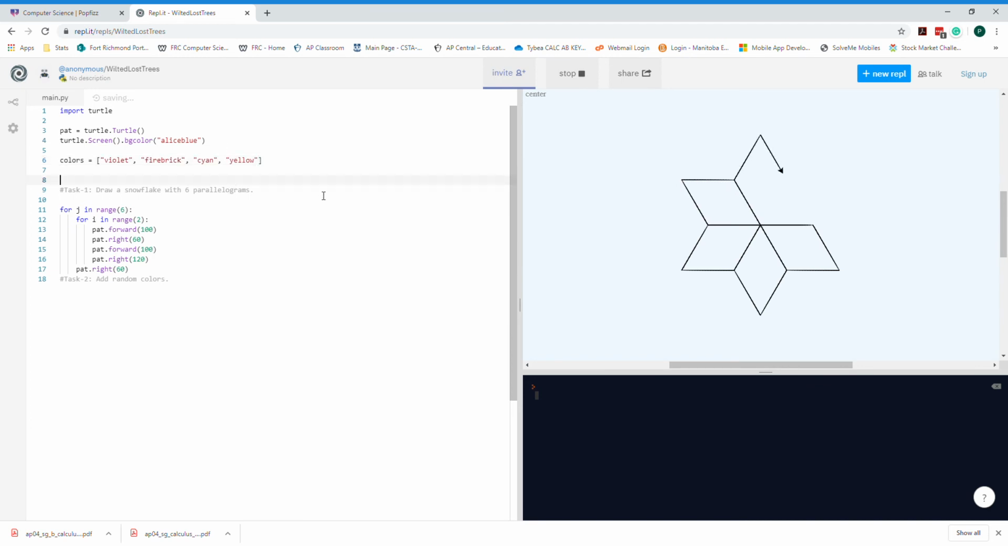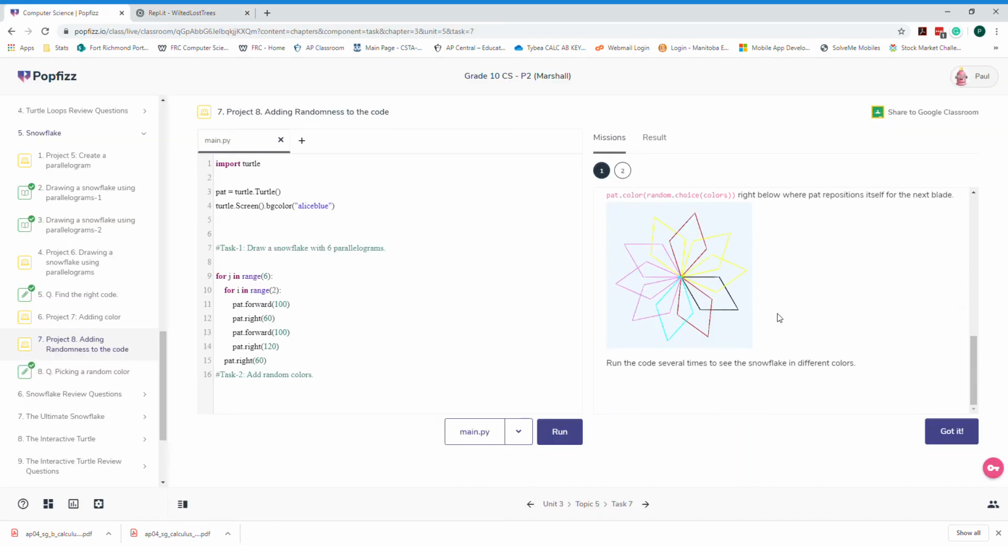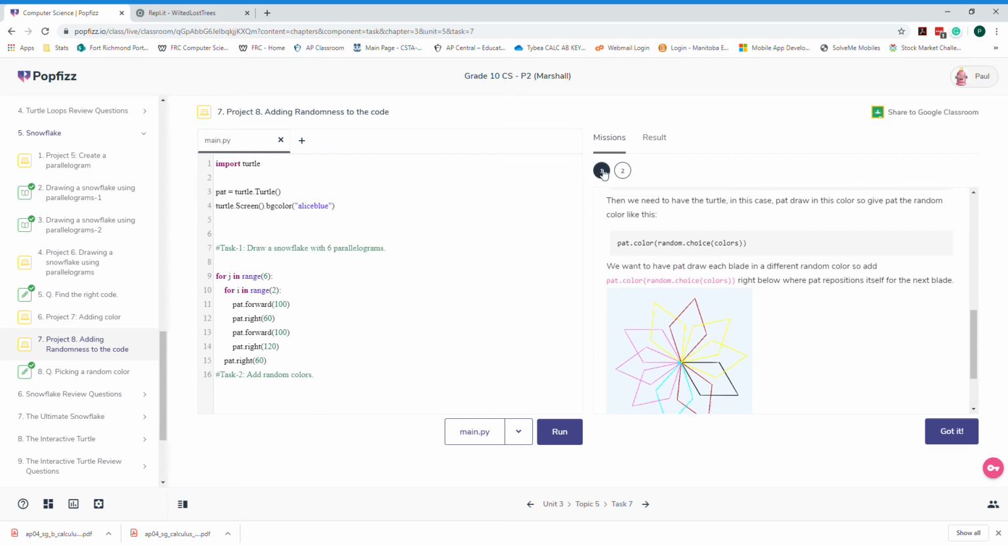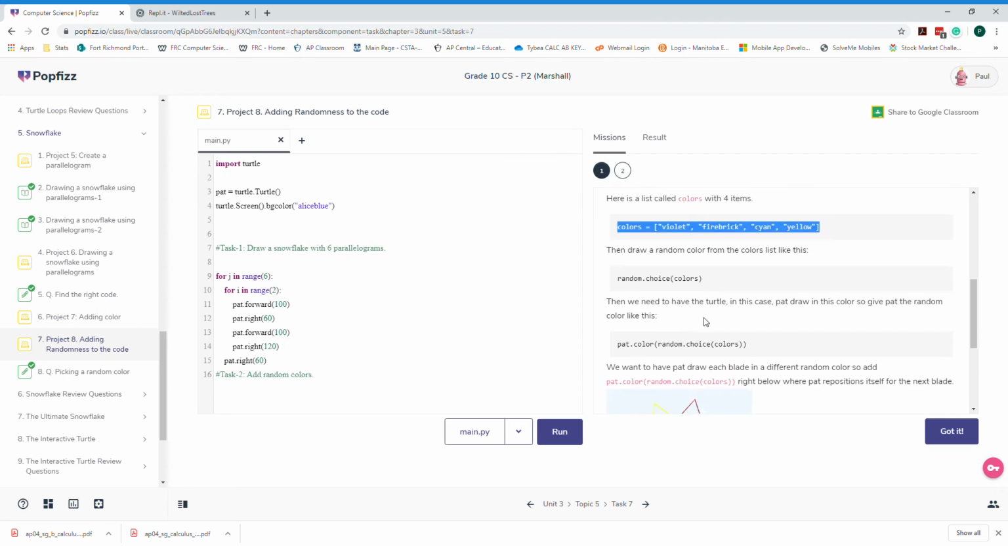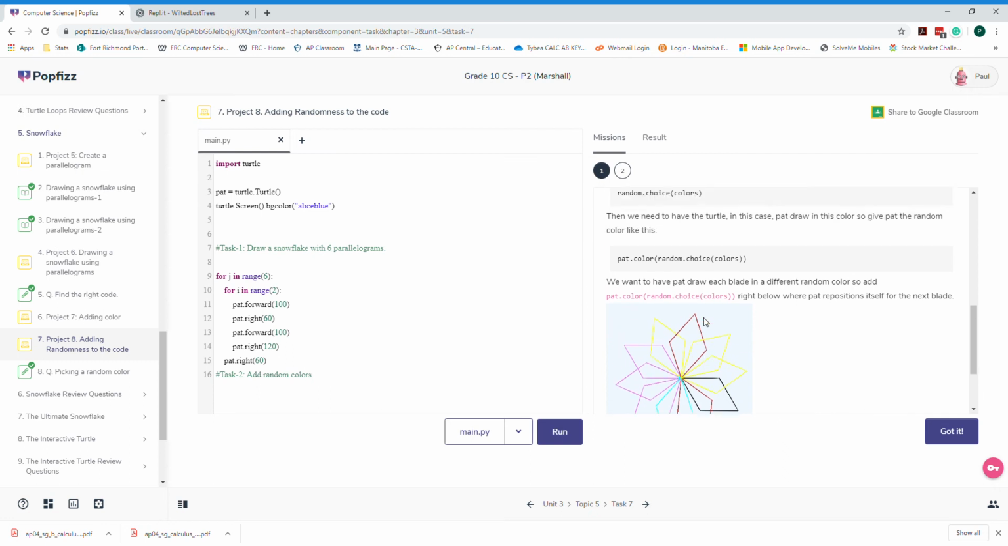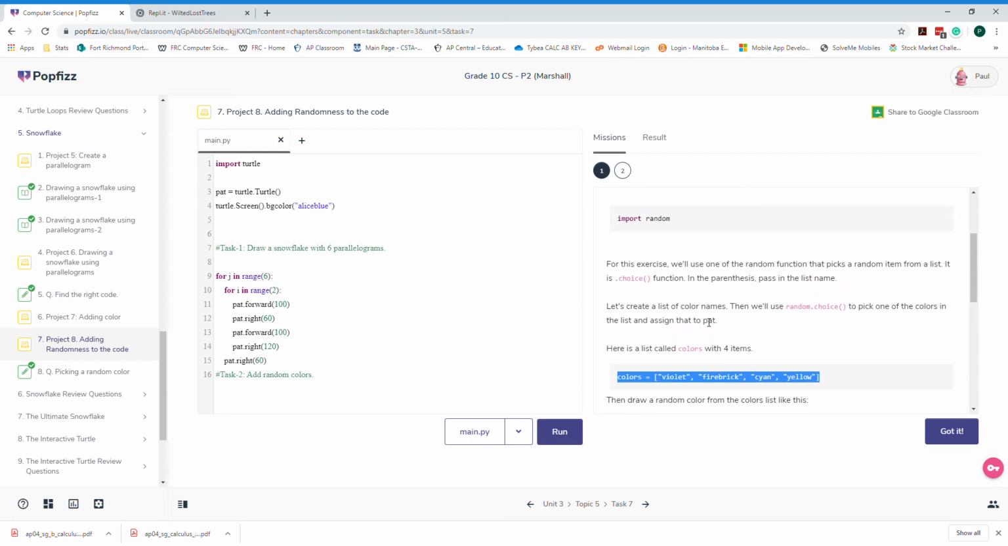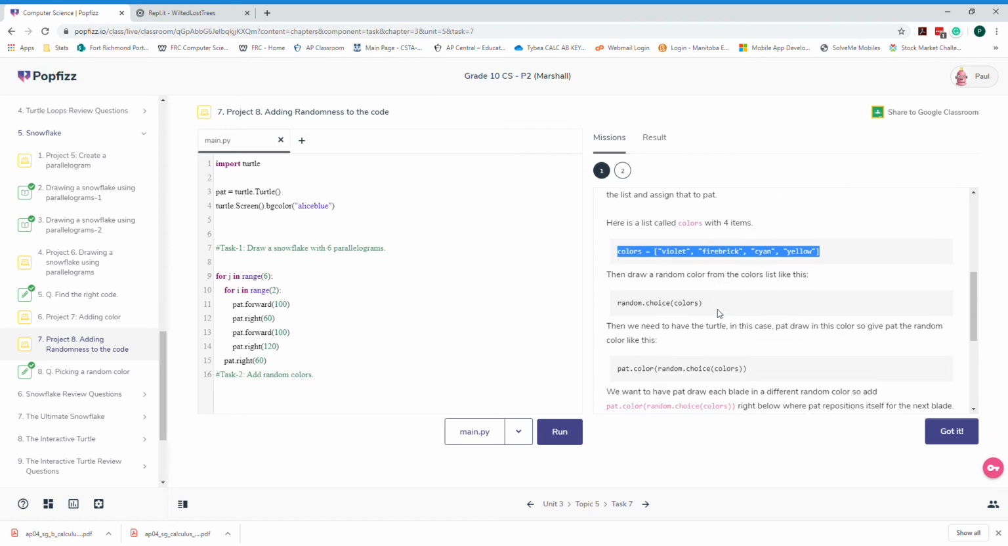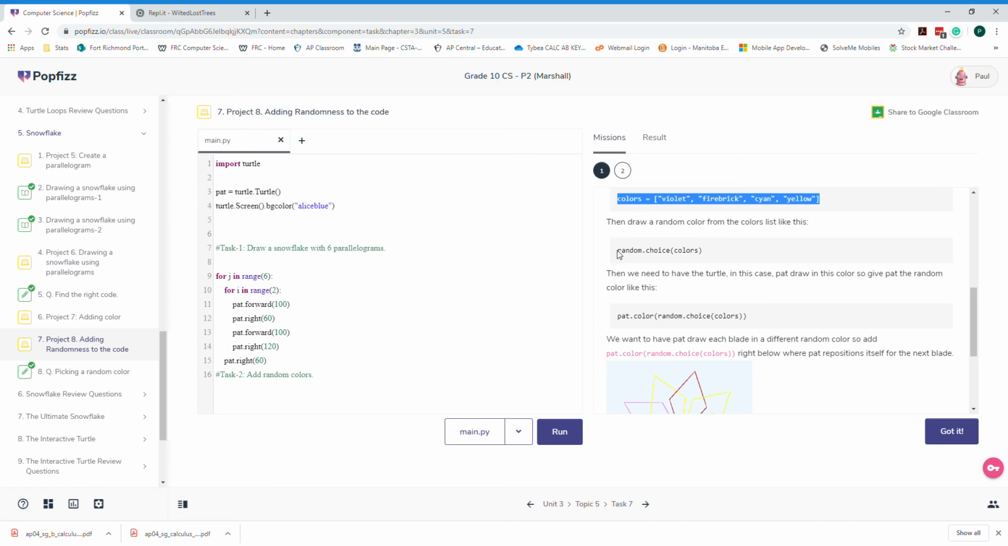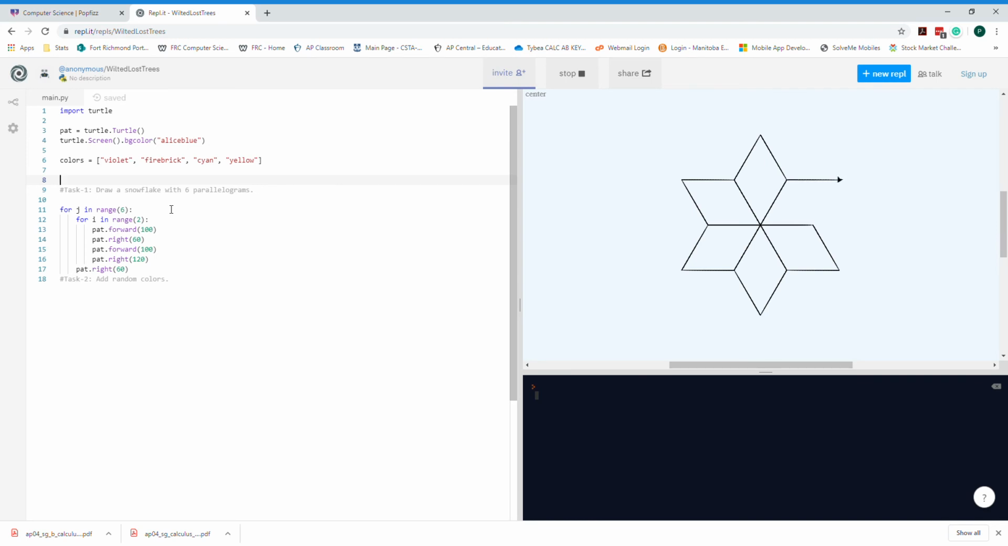Okay, wonderful. So now, according to my mission, I want each parallelogram to be its own color. Now that seems like more than 6, but anyways, that's okay, we'll do it with 6 first. So right here we have 4 colors. And what does it say? We could do random choice colors. So to pick a color for Pat, we're going to pick a random color from that list. That code there will do a random color from the list. I want the color to apply to the full parallelogram, so I want to put it in between these two loops. Okay, so now let's run it and see what I get.